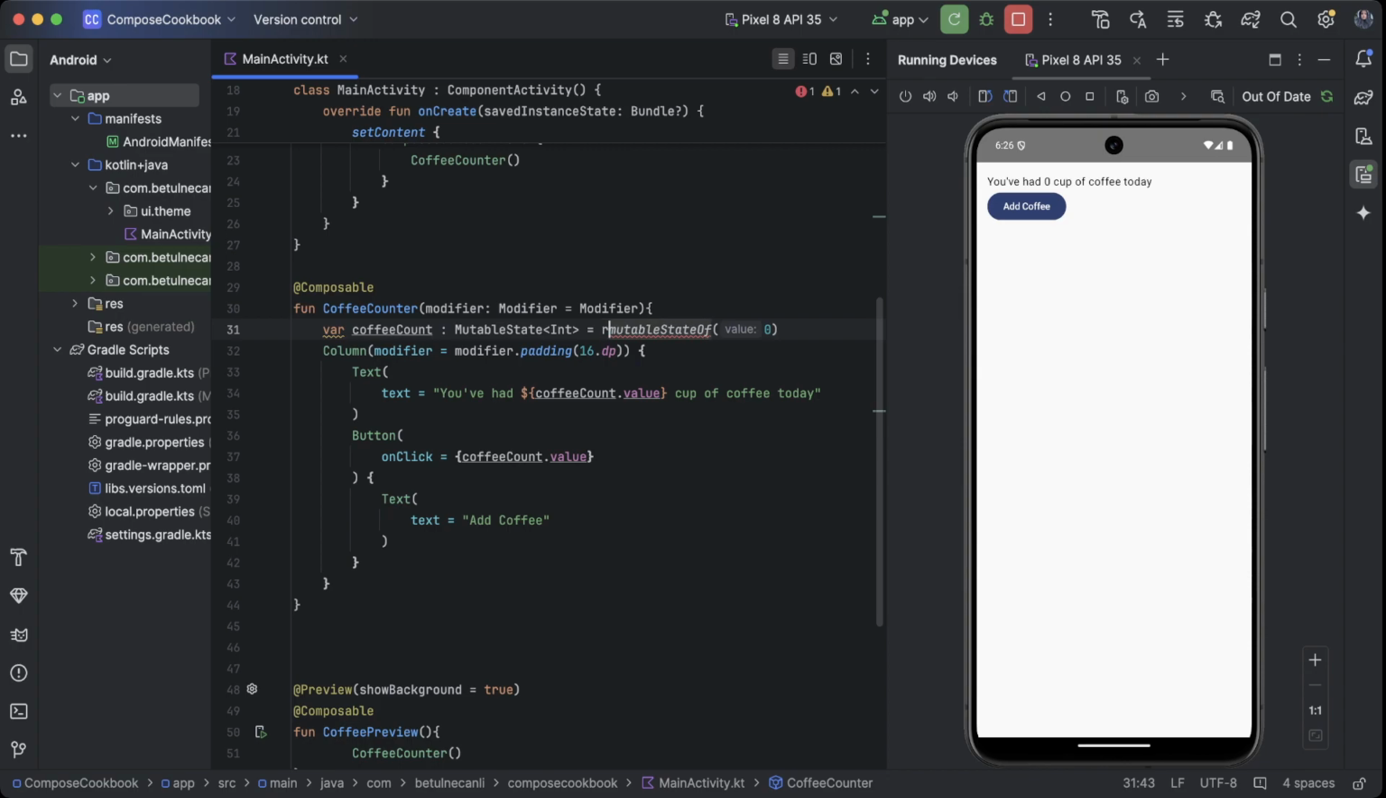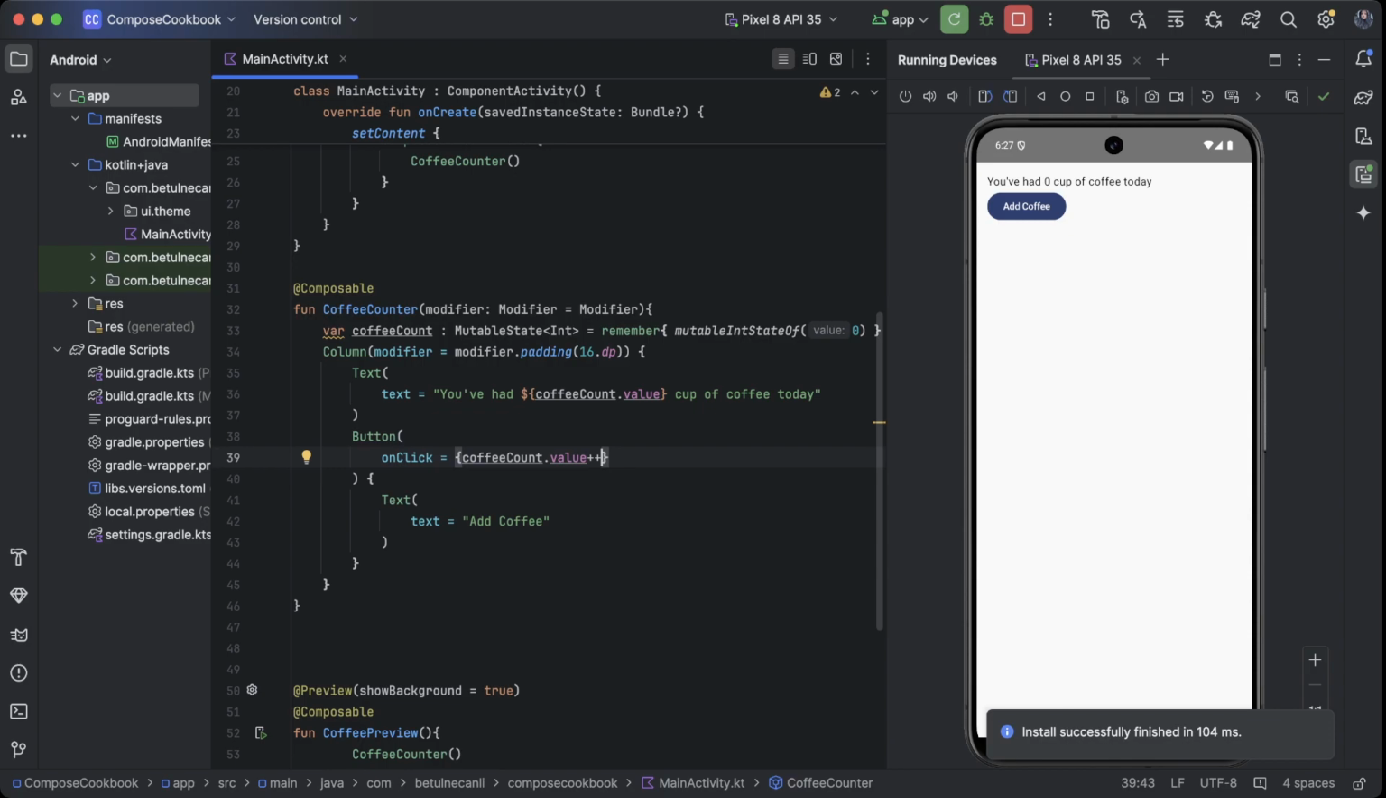We just need to add the remember keyword with parentheses, and we need to import it. And it says prefer mutableIntStateOf instead, so it's better to define the type. So I'm gonna replace it and run our emulator again. I remember I forgot to use these symbols to increase our value when we click the button, and now I click the button and here we go.